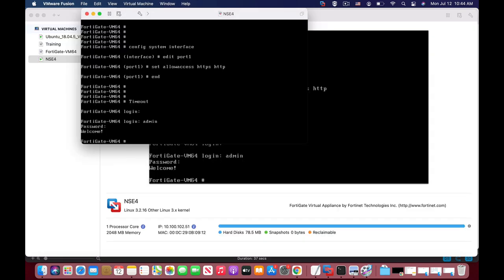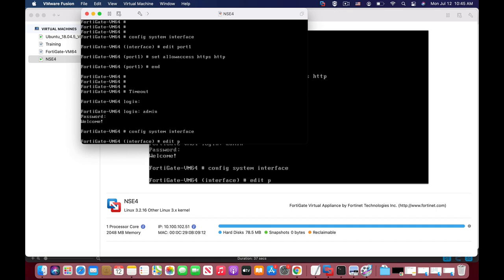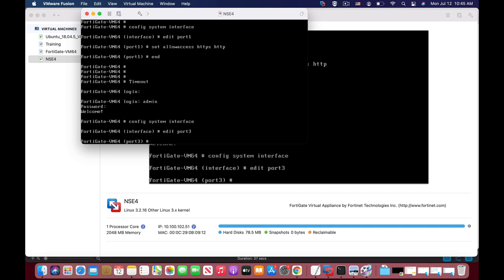All right, now in your VMware, you will be asked to log in, so the user login is admin, but the password is something that you can configure at the startup. So choose your password. And the next thing that you will do is to use this command, config system interface, edit port. Now choose port 1 or port 2, choose any port that you wish to use as a management port. Let's use port 3.